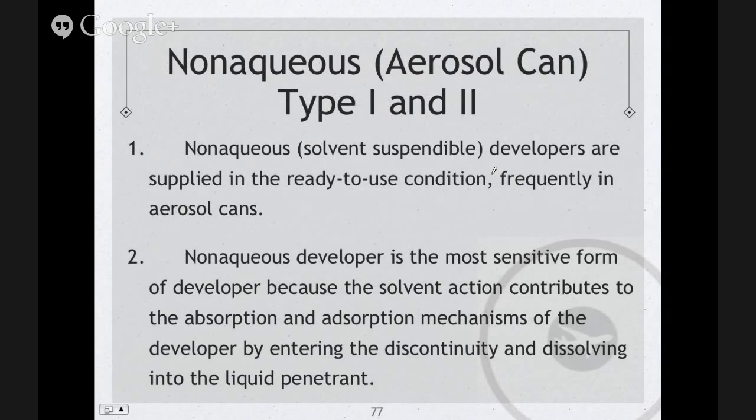Frequently used in aerosol cans. Non-aqueous developers are the most sensitive form of developers, right? Because of the solvent action, because they have a solvent in them. They contribute to the absorption and adsorption mechanisms of the developer by entering the discontinuity and dissolving into the liquid penetrant.